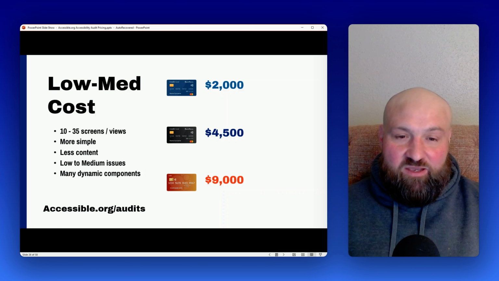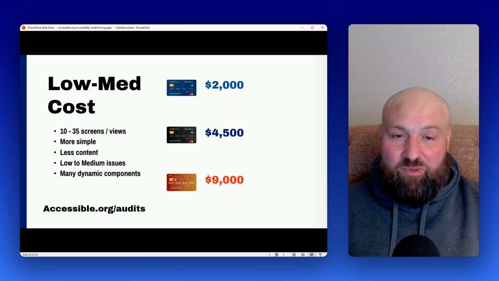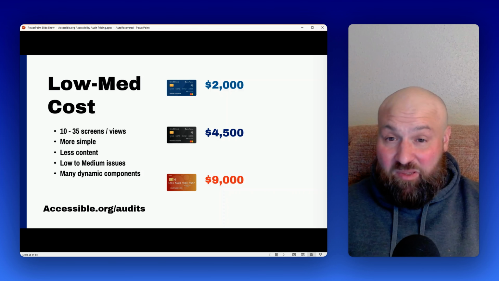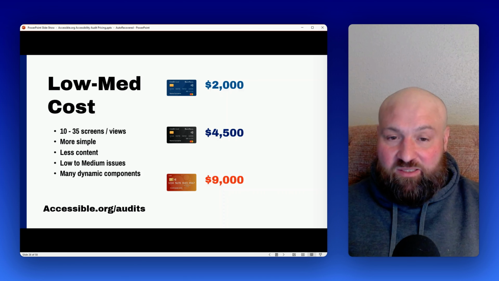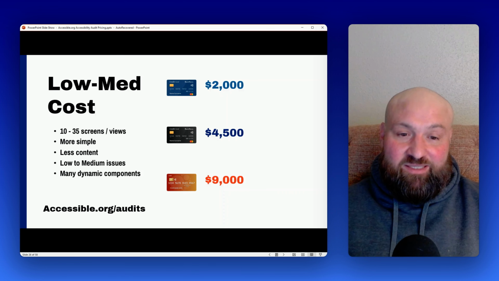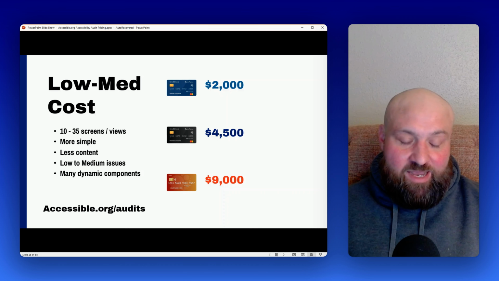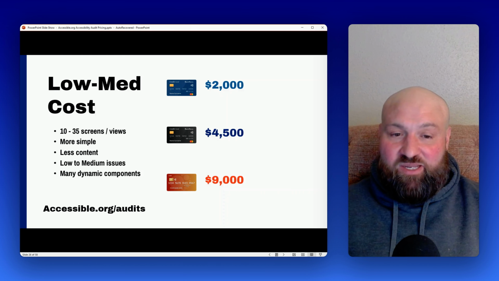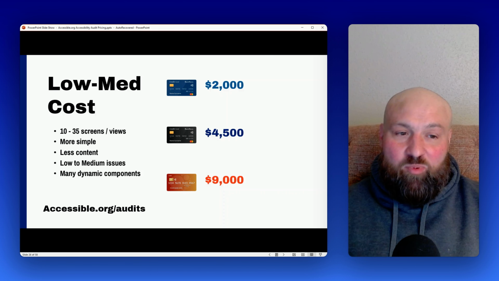And here I have a range from 10 to 35. That's typically what we're looking at for a mobile app, but obviously it can go higher, maybe even lower if the app is very simple. And then again, apps are typically more simple than other digital assets. They also have less content relative to other digital assets. And then they have less accessibility issues because in part of what I've just mentioned. So low to medium accessibility issues, but many dynamic components. So this is typically what you're looking at for a mobile app audit.